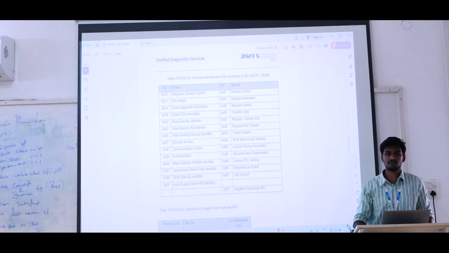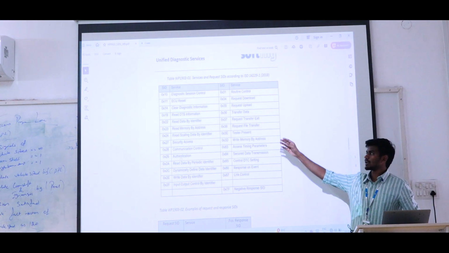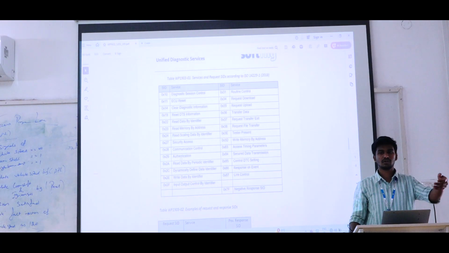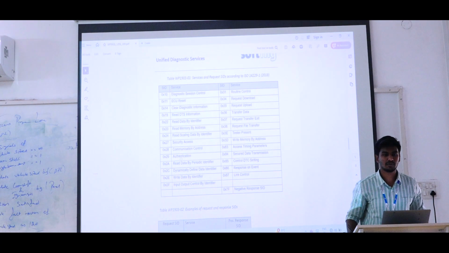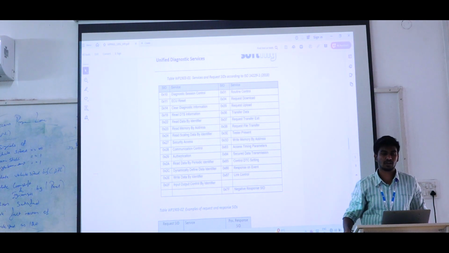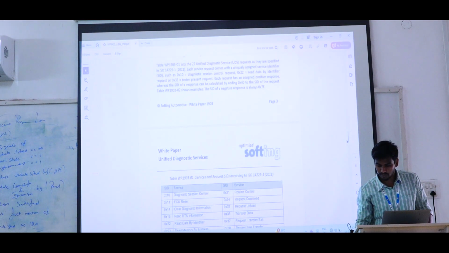Mostly they are working with ECU reset. In the garage they are focusing on ECU reset, for example ID number 11. Whenever we send the request with ID number 11, it goes to the ECU and it will respond with ID number 51. Whatever ID is sent, it will add 40 for the response ID. Okay.